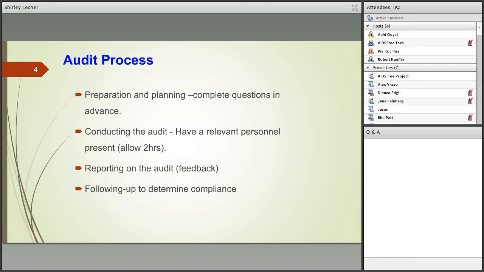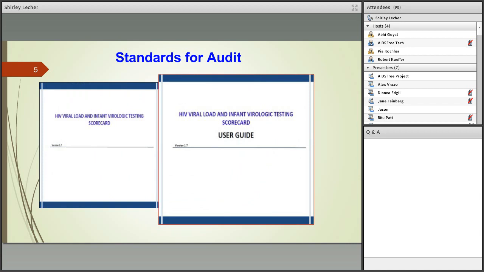During the audit process, we ask that the laboratories complete the scorecard in advance, which helps facilitate going through the instrument in a timely manner. It does take about 2 hours to go through the scorecard in total. That's with verification of the documents and the processes that they have in place. During the auditing process, we provide feedback at the end and follow up to determine compliance thereafter.